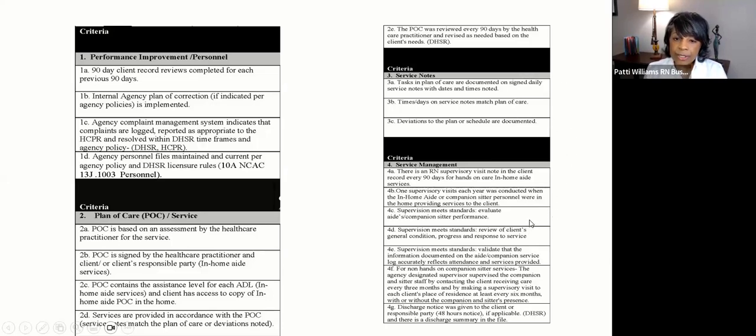And then under service management, this looks at whether your RNs or your service supervisors are actually going out, doing the visits on time, doing the supervision, and that if a client wanted to be discharged, did they actually give them the 48-hour notice?